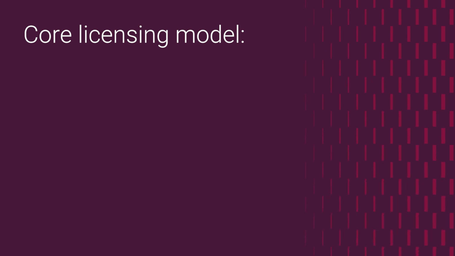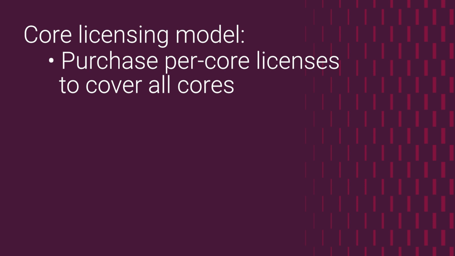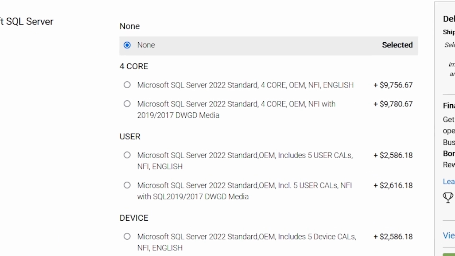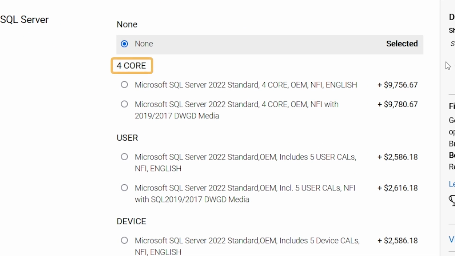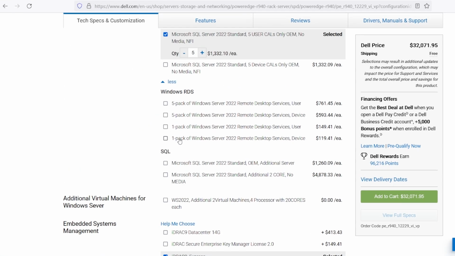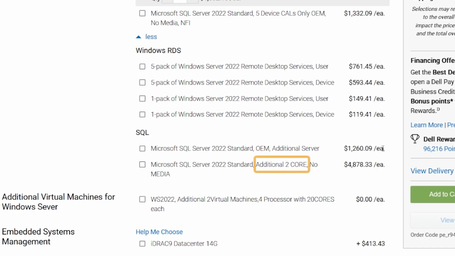The other way for licensing SQL Server is the core licensing model. With this option, you need to purchase the right number of SQL core licenses to cover all of the cores in the server. However, you do not need to purchase SQL Server calls for users or devices. You get unlimited access for internal and external users. Here in the sample order configuration is an SKU for purchasing SQL Server with this per core licensing model and enough licenses to cover 4 cores. Under client access licenses, one can select further packs of 2 SQL core licenses.